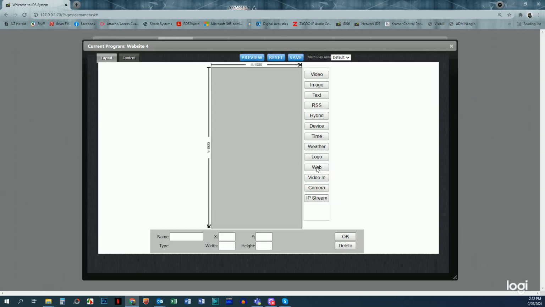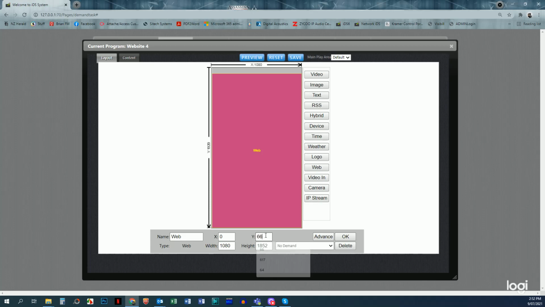So I'm just going to choose a website, and we're going to create that, and then we're going to go to full screen. And then what I'm going to do is move that down slightly so it starts at 66. We can change that manually, click OK, and then we're going to go to no demand, but we're going to create an exit button ourselves so that we can manually exit out of the program if we want to.